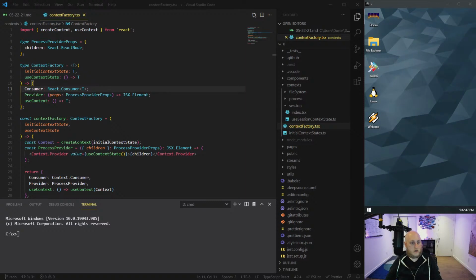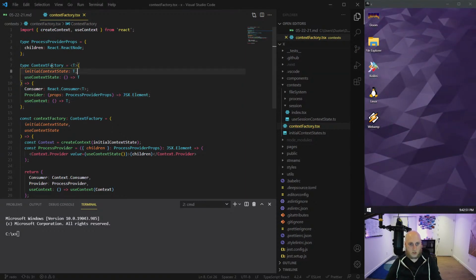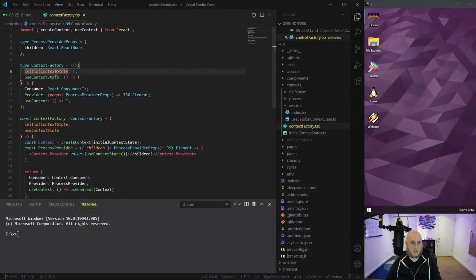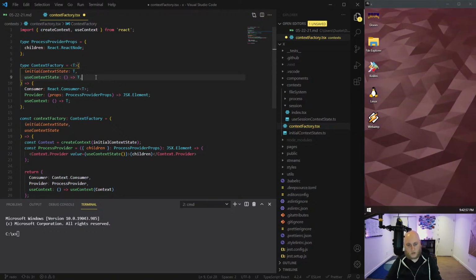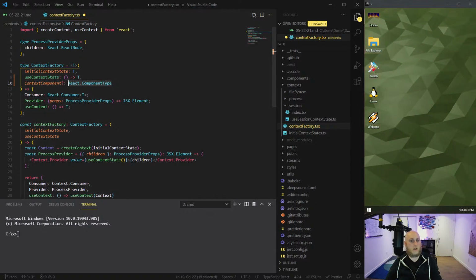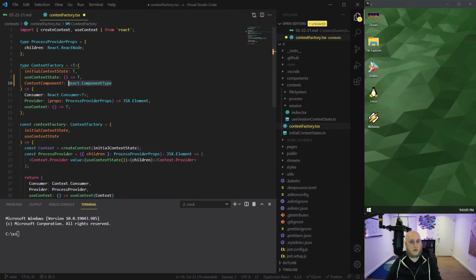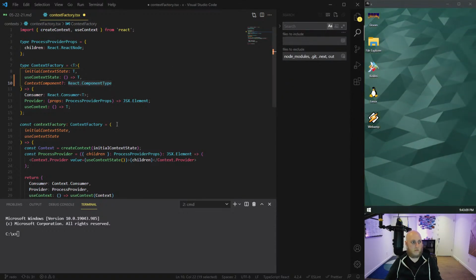Okay, so the first thing I wanted to add, let's just start with updating the definition right here. So the context factory right now, you pass in your initial context state and your hook. And what I'm going to add here is a context component option. And like you see here, it's optional. And it'll be just a React component type. Just like we use React component type in several other places to reference a component.